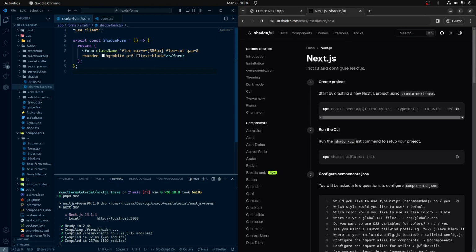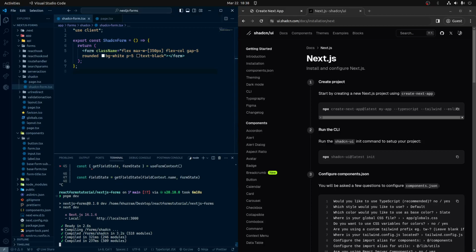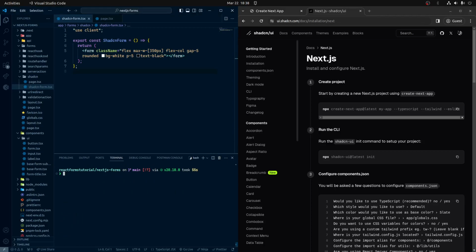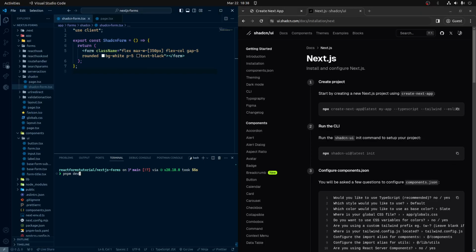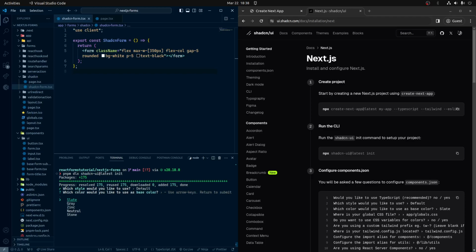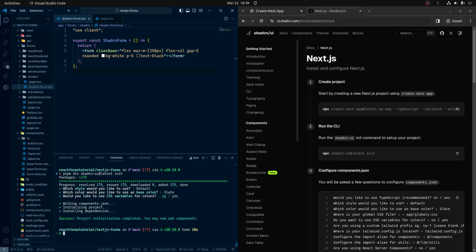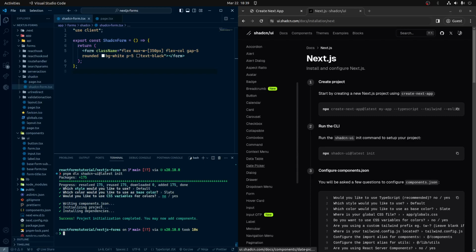So the first thing we'll do is install shadcn. I kind of did that already, but I'll just pretend to do it again. So we're just going to go to npm and install here. Okay, pick a style. I'm going to pick default, slate, CSS variables. Let's just say no. There. It's set up.